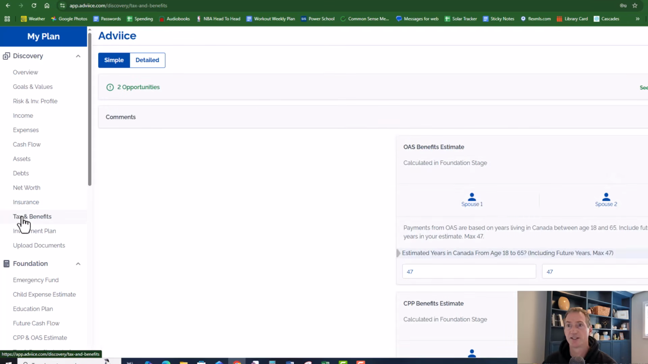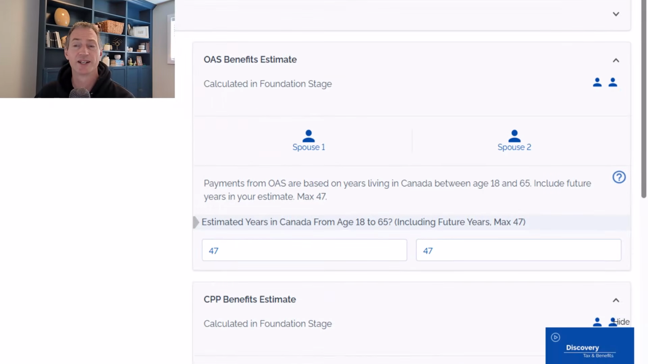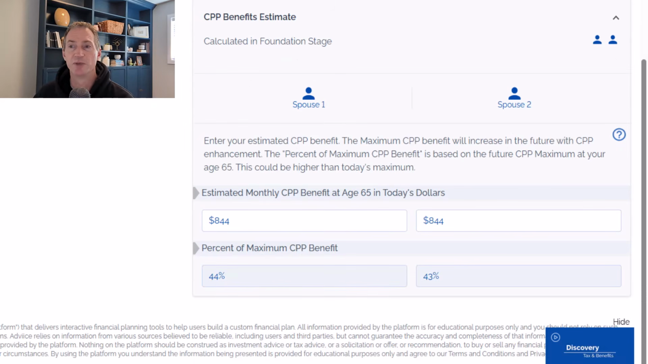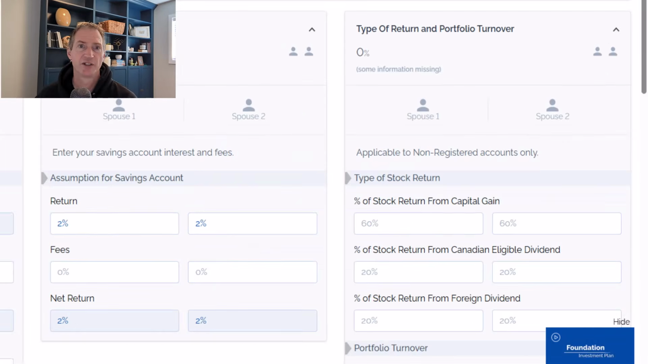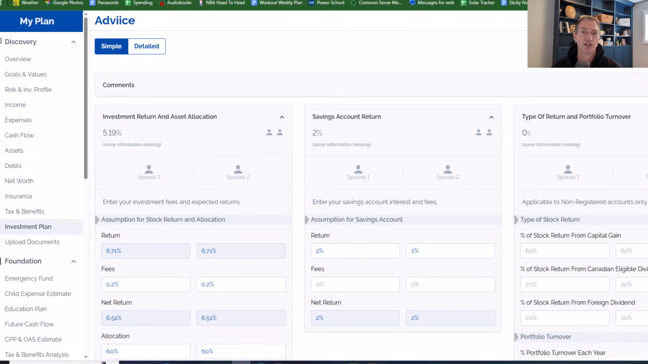Tax and benefits, this is where you state your OAS and your CPP, and you can see that I just said that they were born in Canada, so they've been here for 47 years. And for their CPP estimates, I just put in the Canadian average at $844 per month for each spouse. I use the PWL calculator to calculate my estimated CPP, and that's what I put in there for my wife and I. And your investment plan, so this is where you state what your expected returns is for each account.